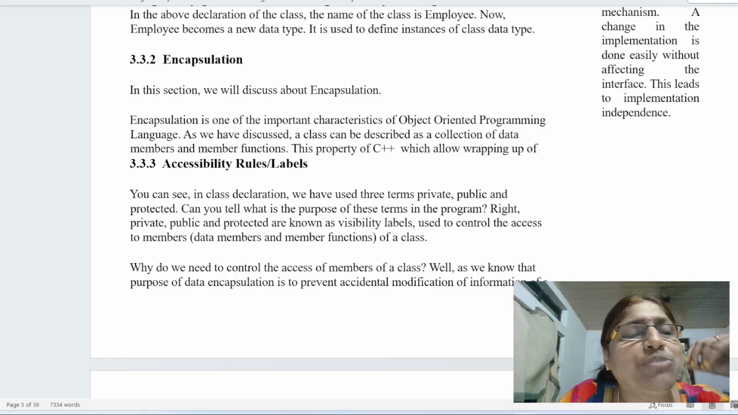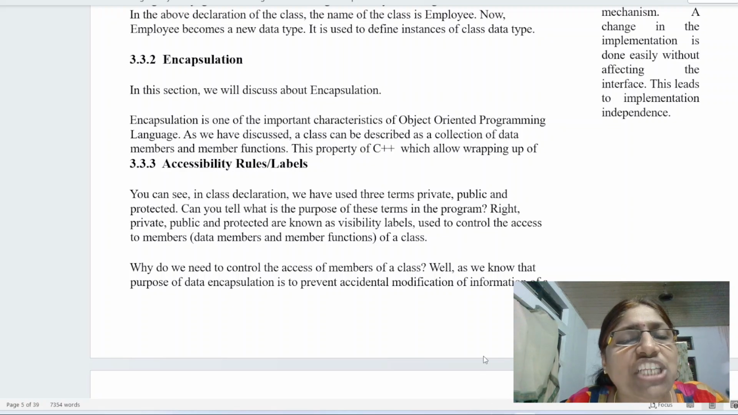This is encapsulation. Encapsulation is one of the object-oriented programming methods, one of the OOPS concepts. In this section, we will discuss encapsulation. Encapsulation is one of the important characteristics of an object-oriented programming language.